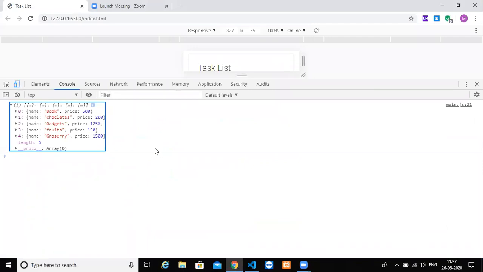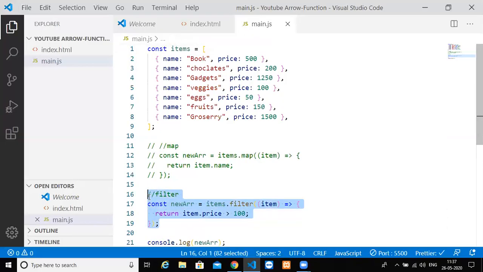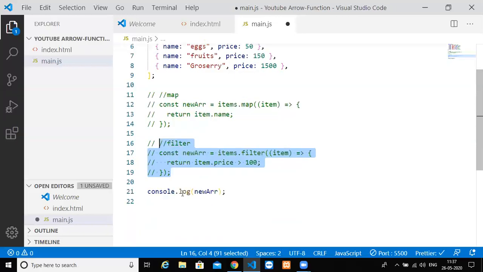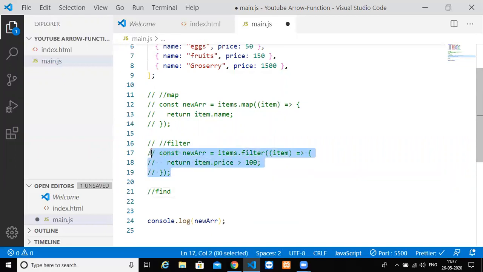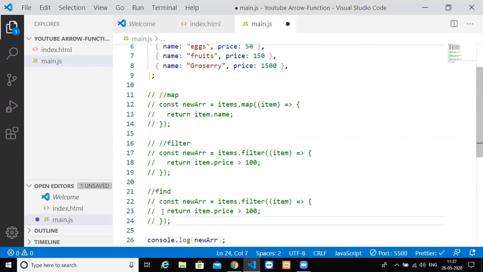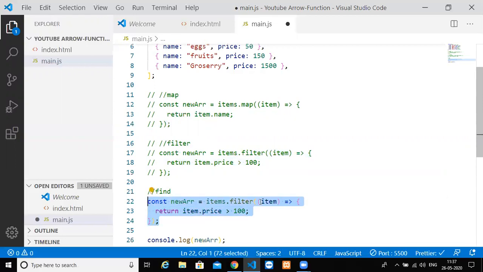So this is how filter is used. Very, very simple example. All right. So next what I want is find. So the next method I want to show is something called find. I'll copy this and uncomment it. Except for filter, I want to write find.